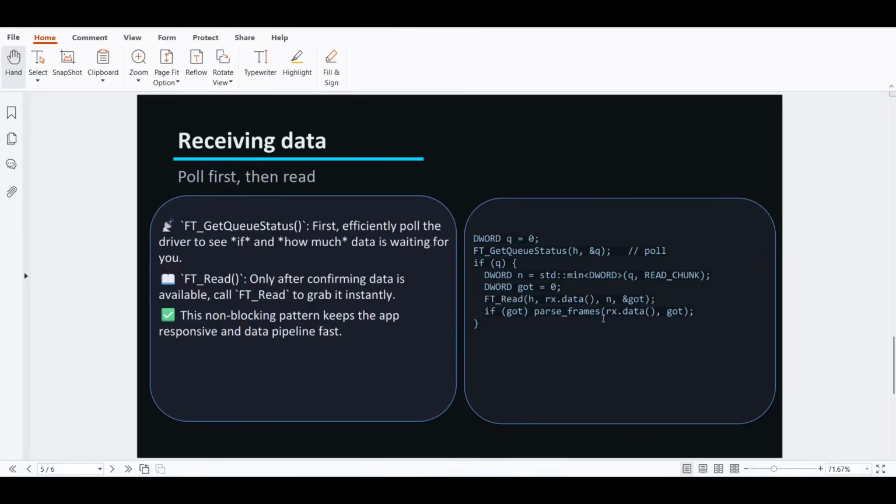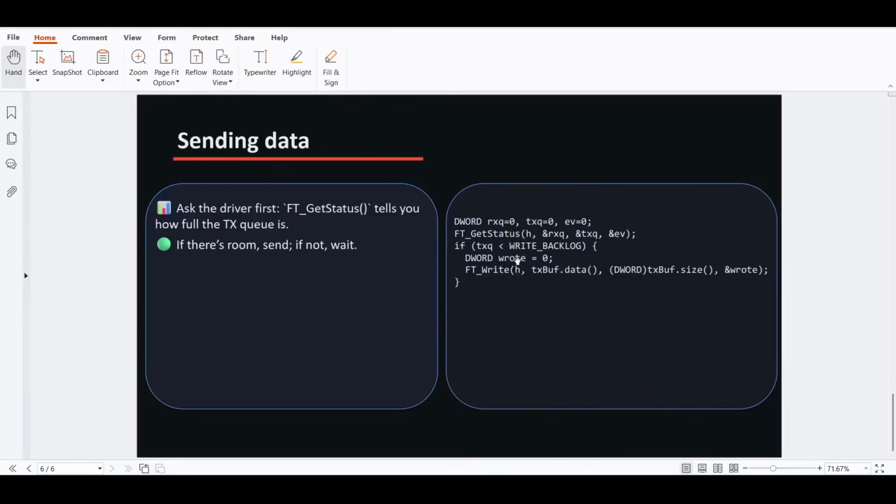Here we have a function called parse frames. This is used because we are sending and receiving data in frames. And I have made this function so that once we read back the data, we can parse each frame. We can find the beginning of the frame and then the end of the frame so that the data is processed in synchronous fashion. Finally, we use that same getAStatus function.